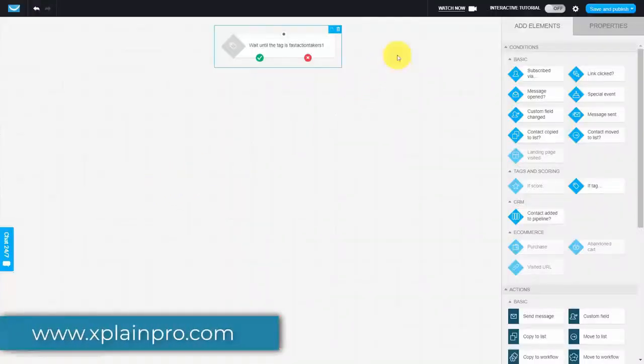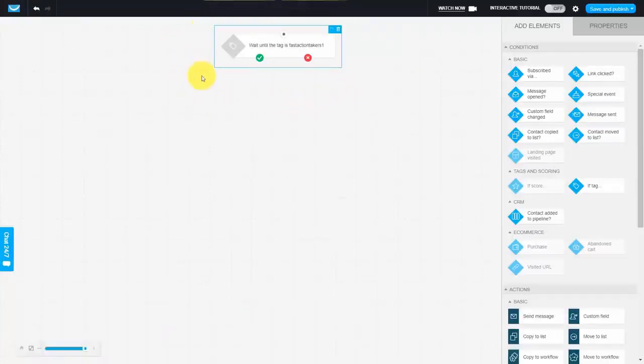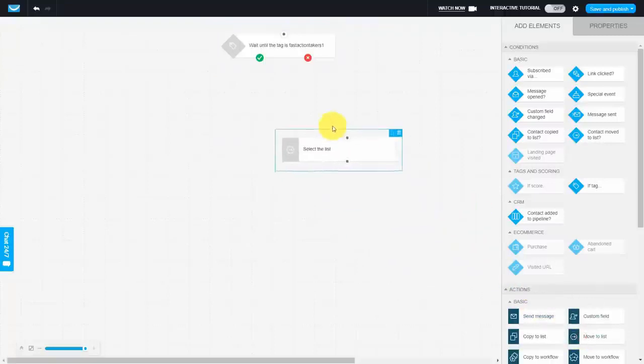Welcome back. Now we know this tag is going to contain only 10 individuals, the first 10 that came from the filter that we set up in the other list. So what we're going to do is move these individuals from the list they're on to a specific list. And so we're going to do that.